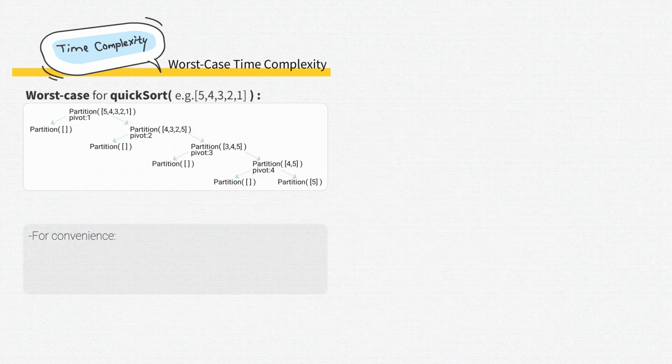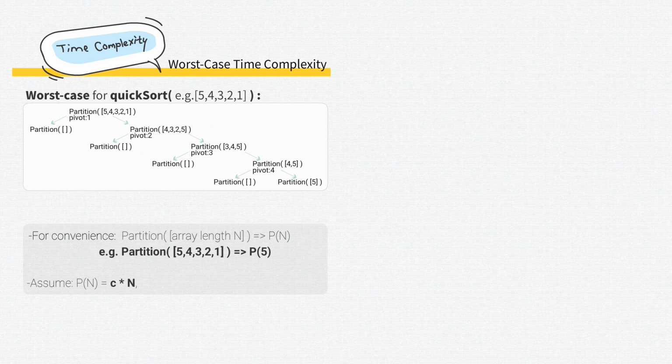For convenience, we use Pn to represent the time it takes to partition an array with n elements. We assume Pn equals c times n. C is some constant, because we need to go over every element in order to partition the array. It is reasonable to assume that the time it takes increases linearly with the array length n. Last, we assume P0 equals P1 equals c.